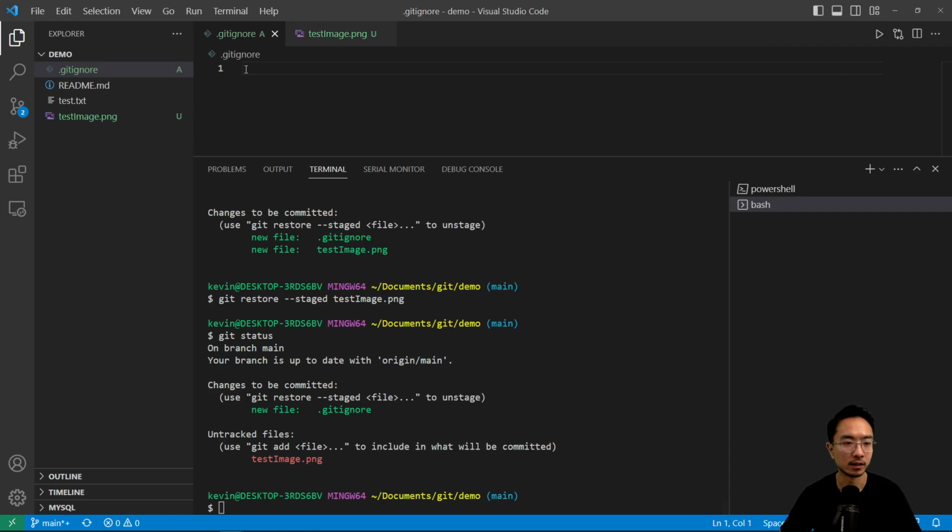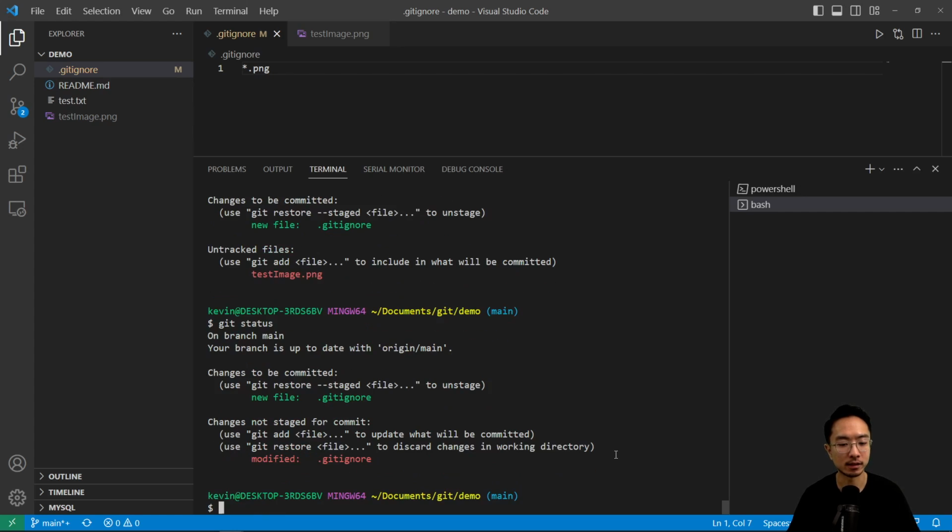Okay, so let's say for some reason you want to ignore that file type. So you could do *.png. Now if I do git status, notice that the testimage.png doesn't show up. Okay, so essentially what we've done is we're ignoring all file types of PNG.